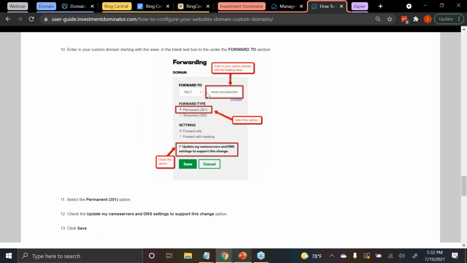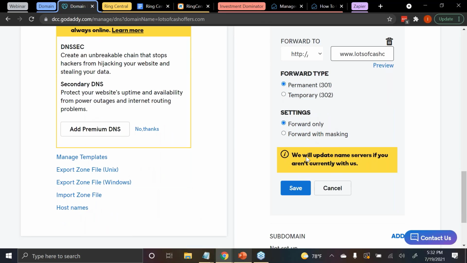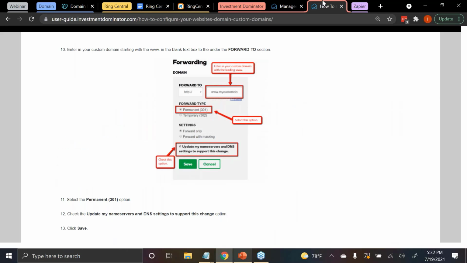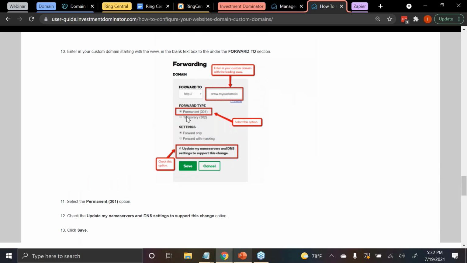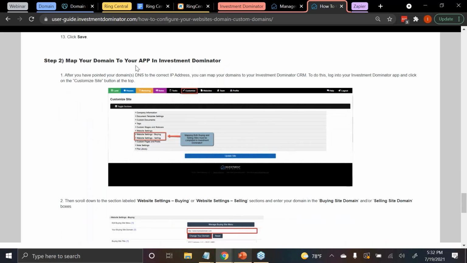So again, this is explained in the article here. But this option to update your name servers and DNS settings, instead of selecting this, GoDaddy actually does this automatically for you now. So you can actually just hit save. So once you're done, you've set up everything that you need to do in order to point your domain to the Investment Dominator. So now the next step is for you to map your domain to the Investment Dominator.